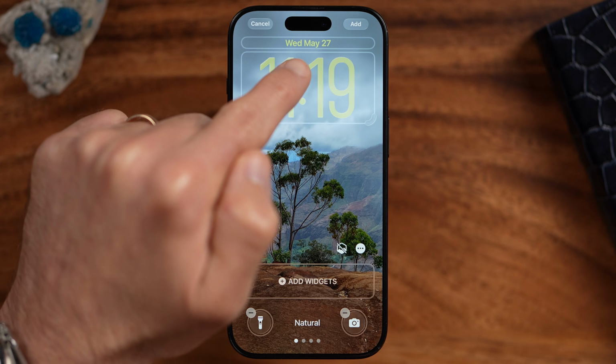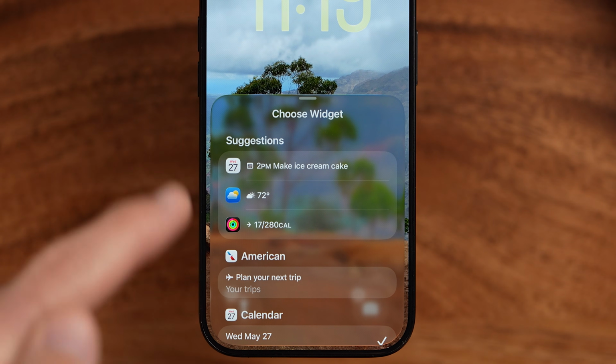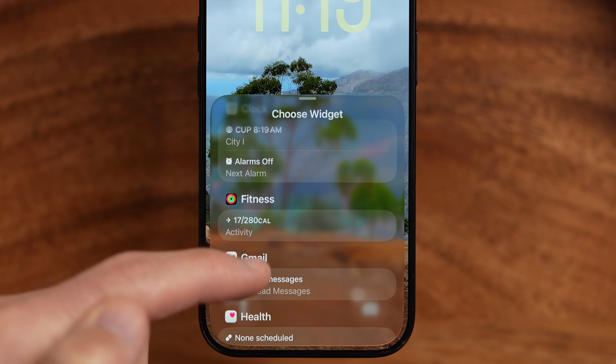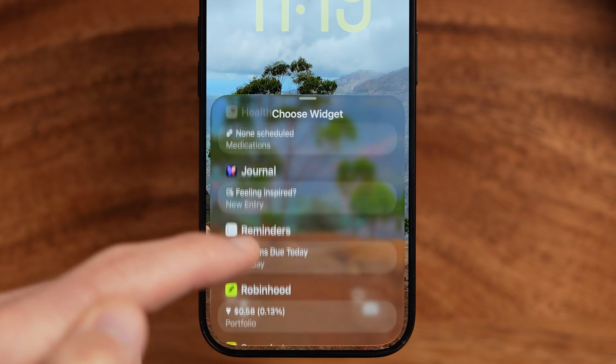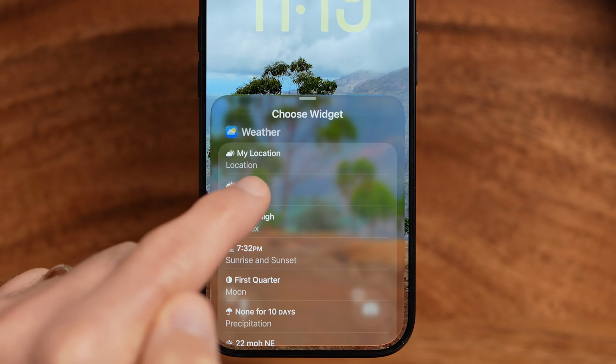You can tap on the date at the top where it says Wednesday, May 27th, and I can add calendar widgets on here or clock widgets. I can add various things like fitness, but let's scroll down and let's say I wanted to add my location weather.